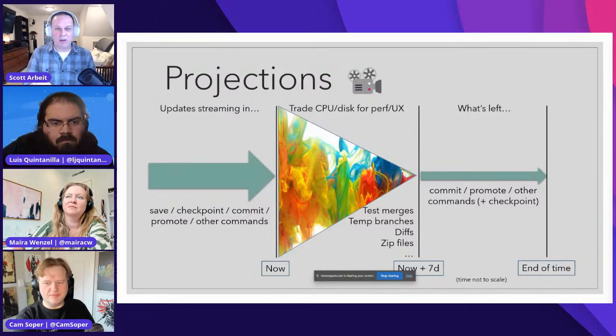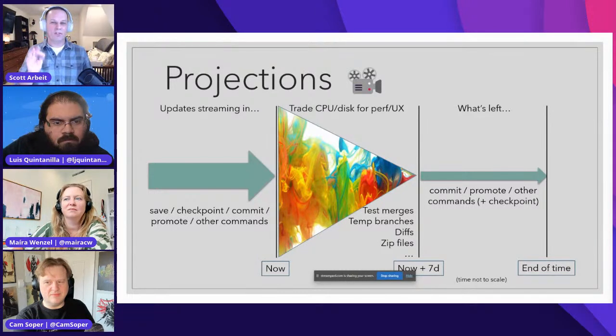And also to speed up the DevOps stuff. Maybe I just create one zip file for you to download, instead of having to download a bunch of blobs. And then what's left at the end of all that is just commits and promotions and all the other commands and checkpoints for a while. That's the main architecture I want to deal with. I have this view of the projects. I'm going to move on from that.